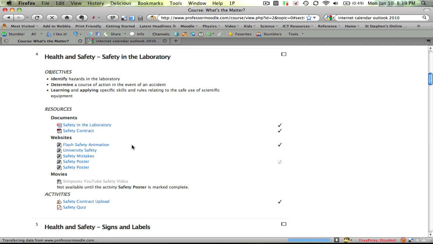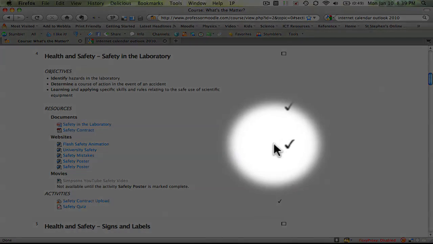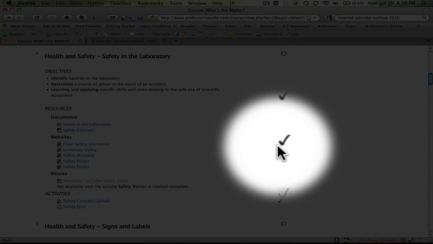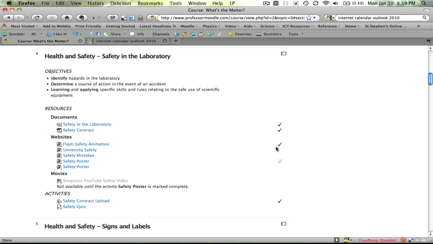Now, the more observant among you would have noticed, and you can rewind the movie to satisfy yourself that this is the case, over here is now a tick box where there wasn't one before. This is part of the completion status for the course. It gives you a visual indication of all the resources you've visited, all the activities that you've done.